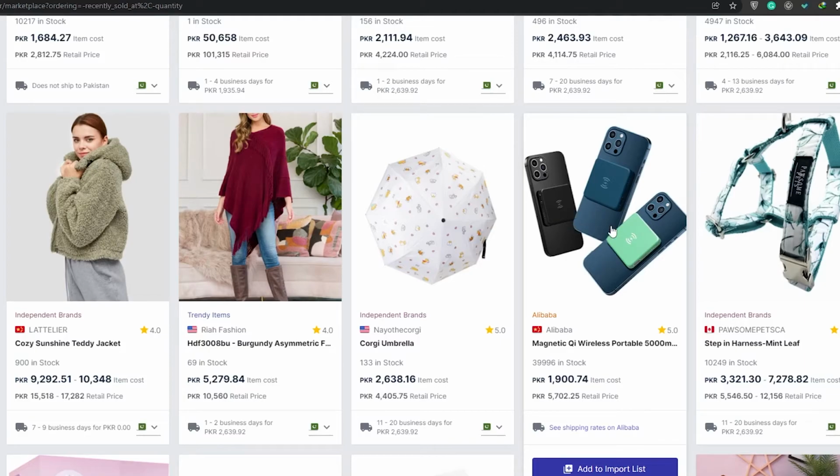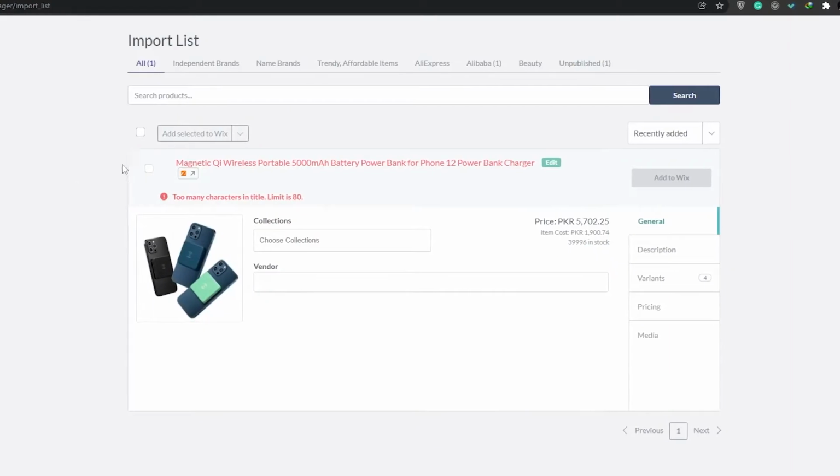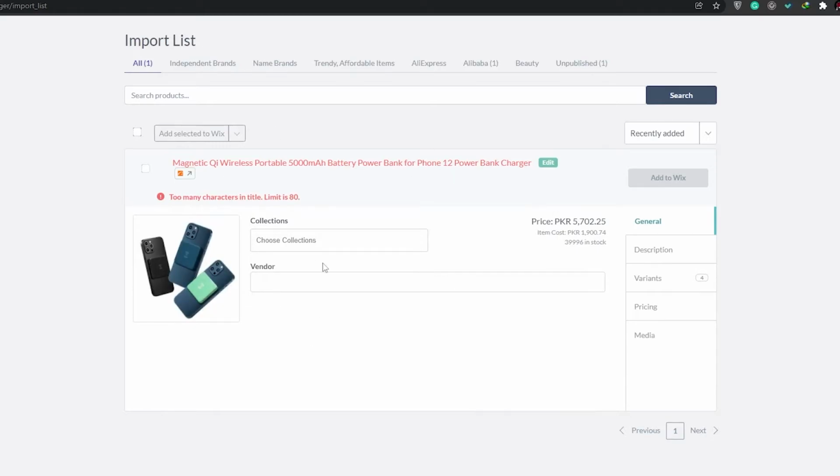So let's just assume that this is the product that you're selling, which is a magnetic Qi wireless power bank. And what we need to do is simply hover our mouse over it and then click on add to import list. And once we've done that, as you can see over here on the left side, we have a couple of different options. We have import list over here. We click on import list, and as you can see, we have our products right in front of us. So now we need to select these products, and then add the selected products to Wix.